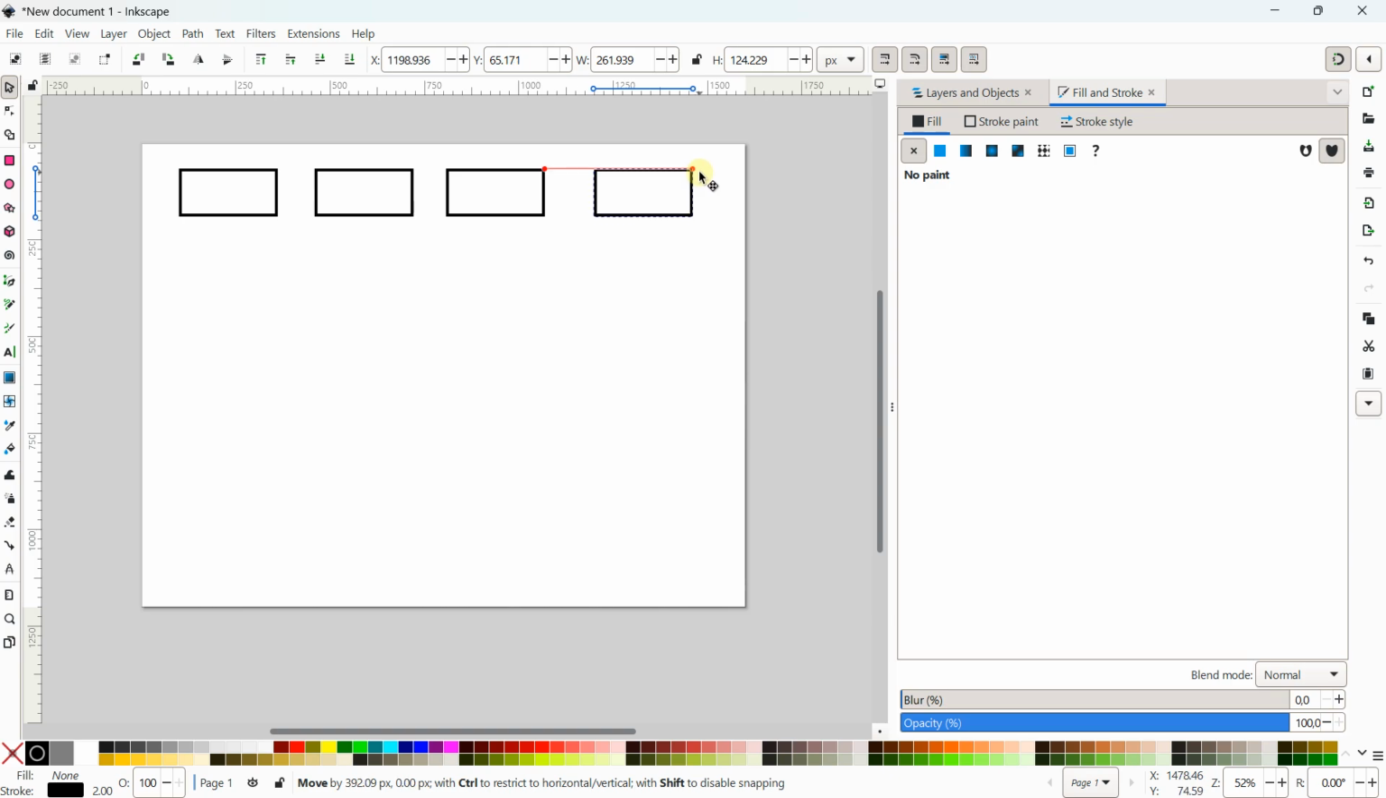So I show you that the group is interesting when, for example, you want to classify in the Layers and Objects panels, and you want to apply transformations on multiple elements at the same time.